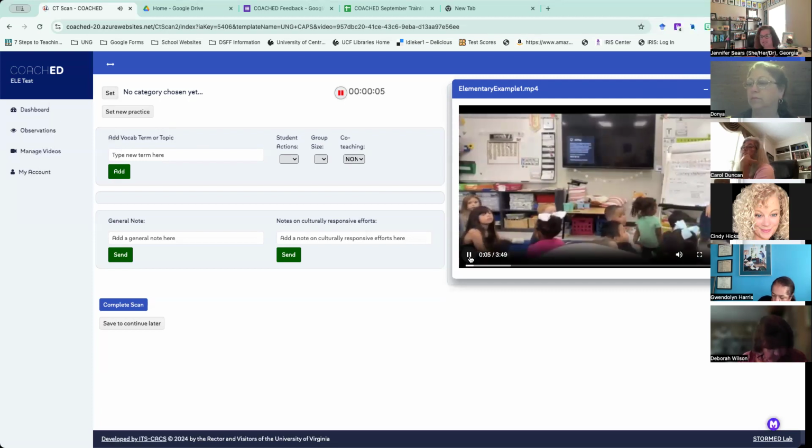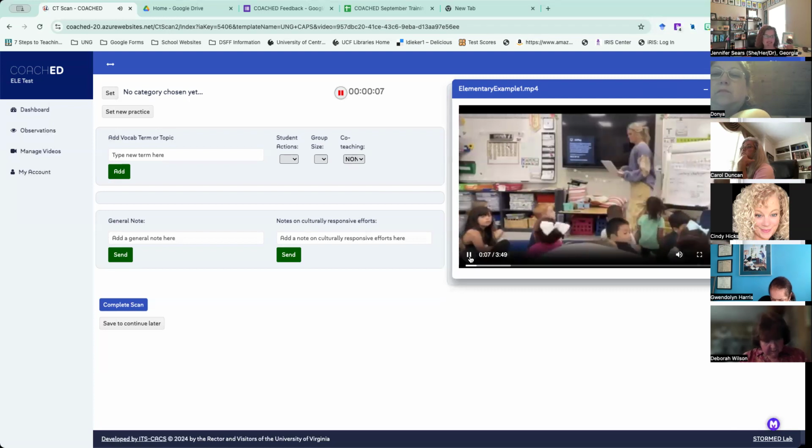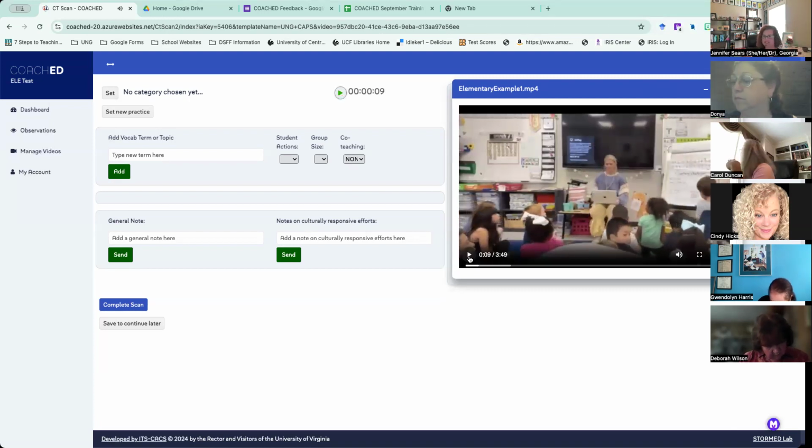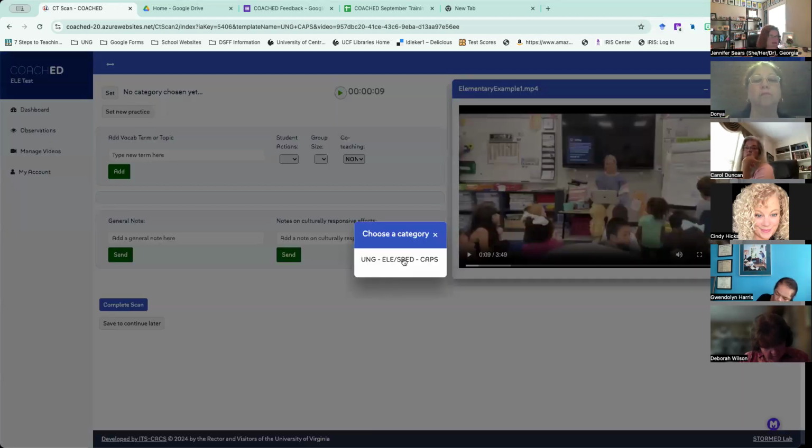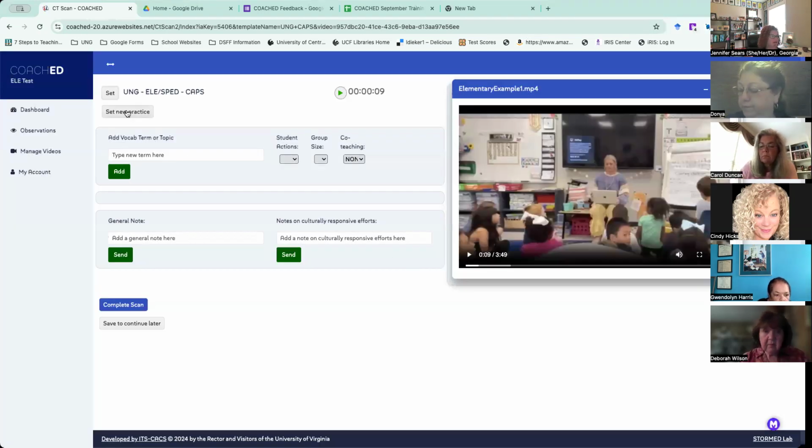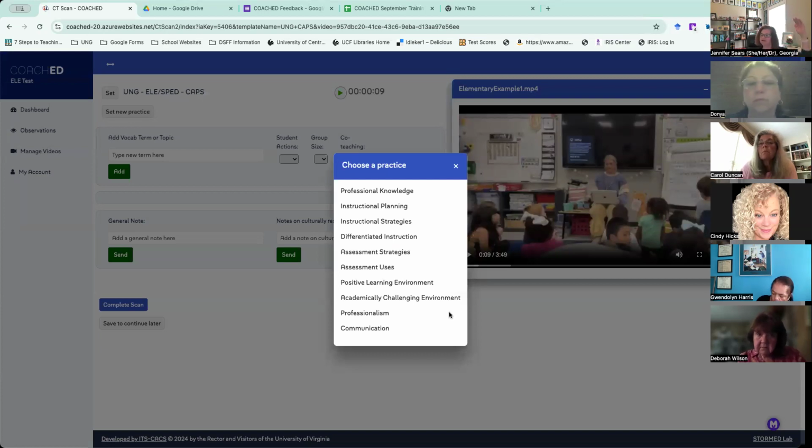What I always do at this point is press pause, because that's when I go in and set my practice. If you look, it says UNG ELE Sped Caps. And when I set my practice, here are your caps, exactly the way that we look at caps: professional knowledge, instructional planning, strategies, differentiated instruction, assessment, positive learning environment, academically challenging environment, professionalism, and communication.